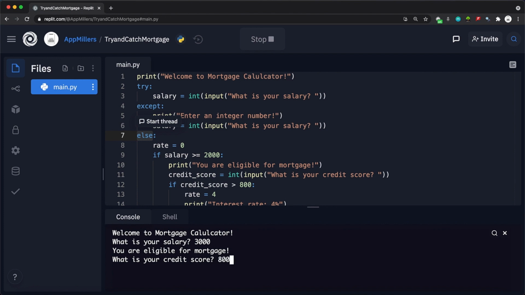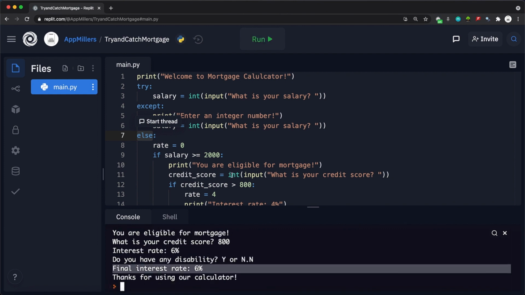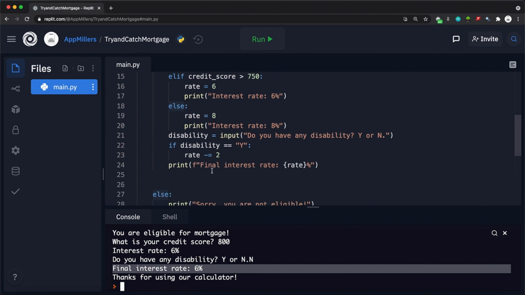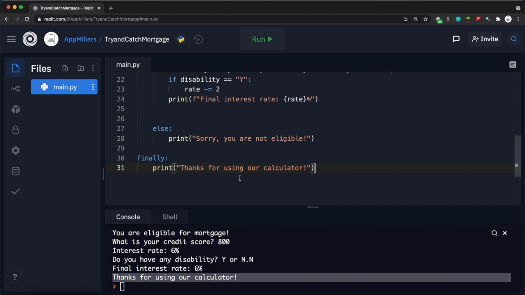As a credit score, if I put 800 and hit enter, it's going to ask about our disability. In this case, I'm just going to put no and hit enter. You see that it's saying the final interest rate, which is coming from here, is 6%. Then at the end, it's executing the final part of the try and except block, which is thanks for using our calculator.